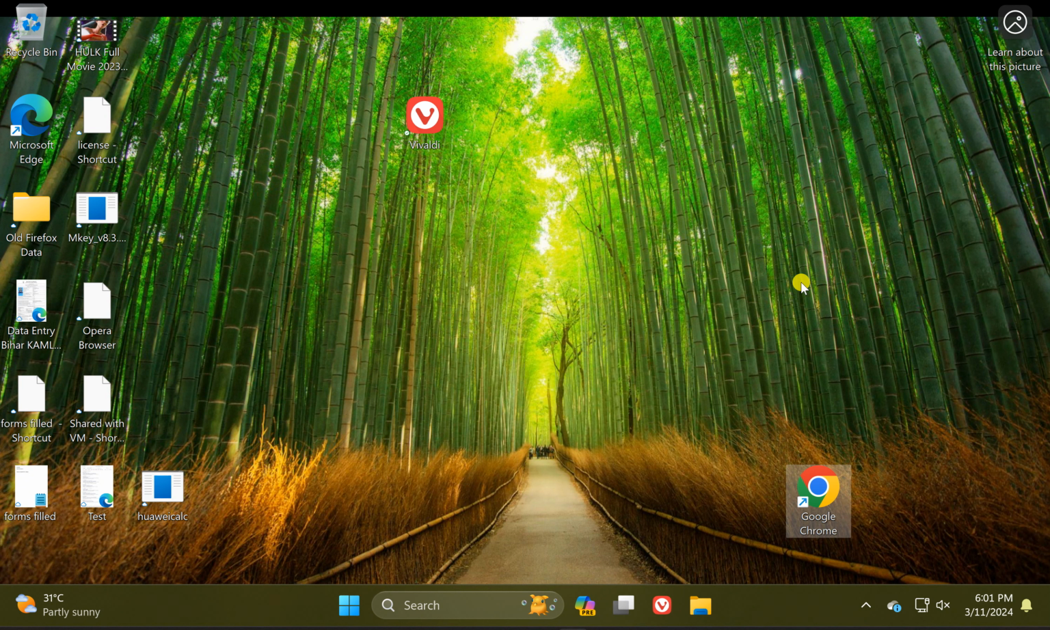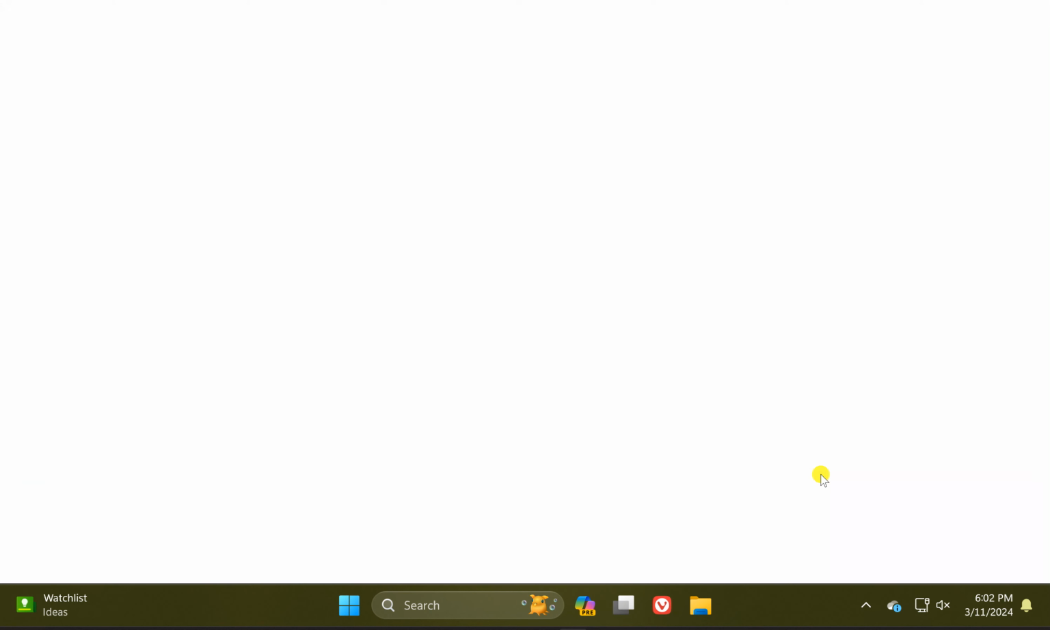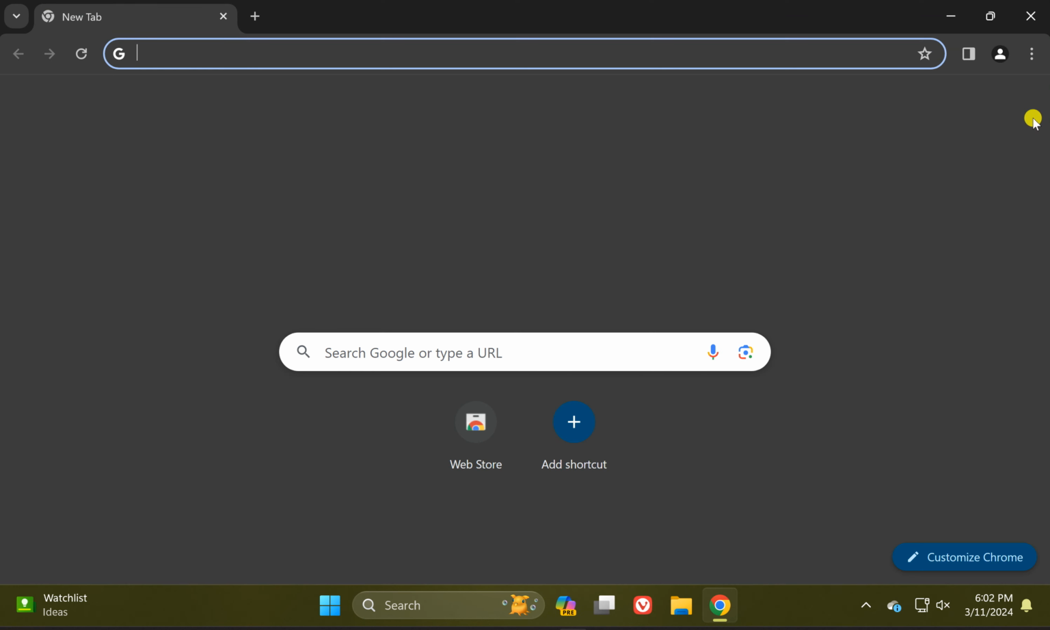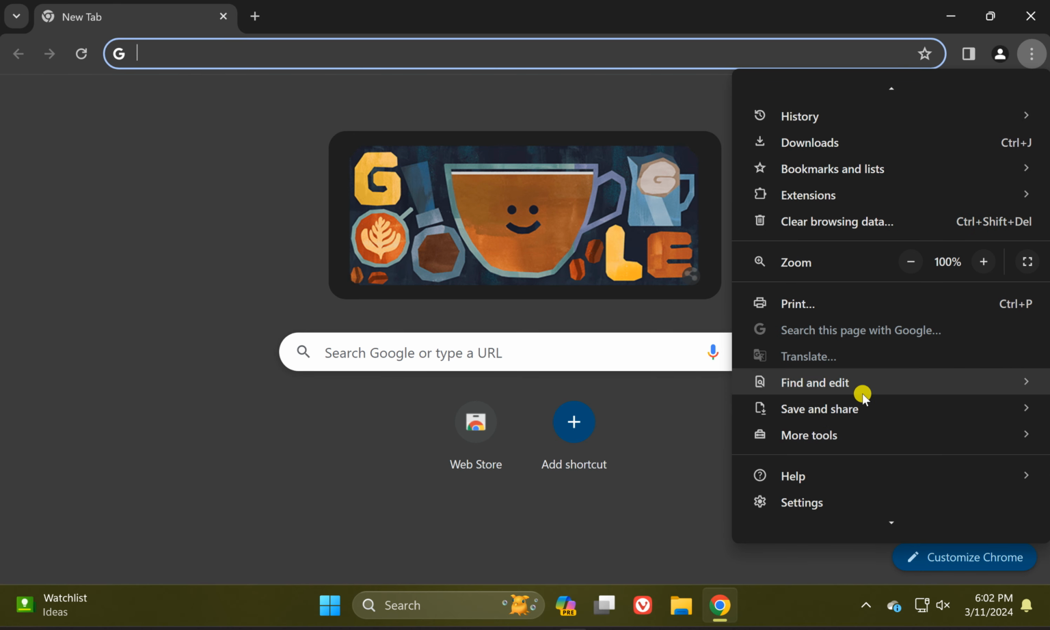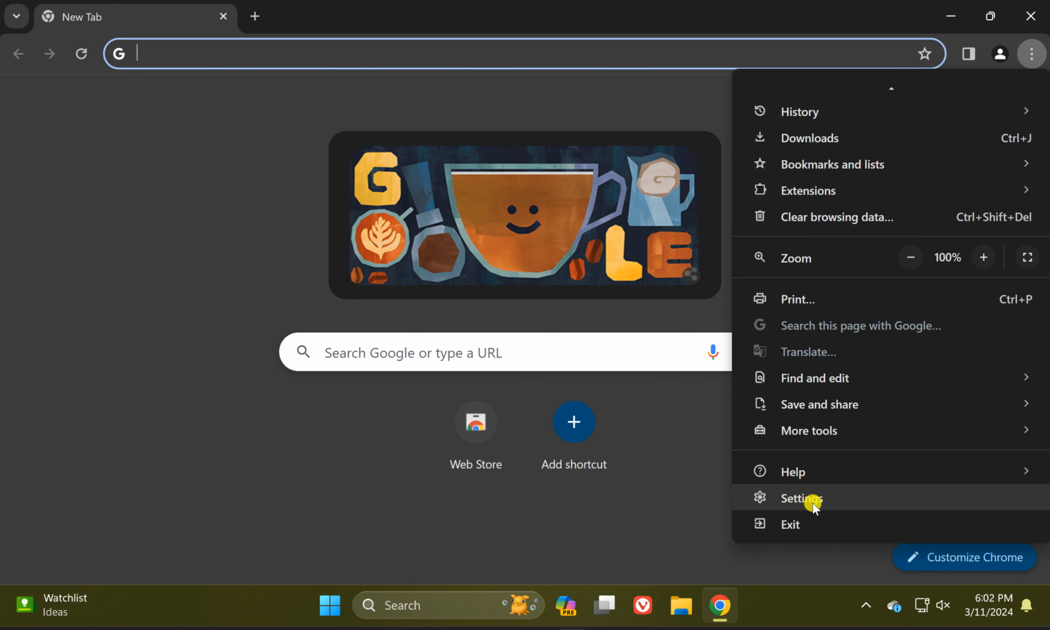In this video, we will guide you on how to enable or disable location on Google Chrome on Windows 11 or 10 PCs. To enable or disable location services in Chrome browser, first open it and then click on this one menu icon in the top right corner. In the drop down menu, select this one option settings.